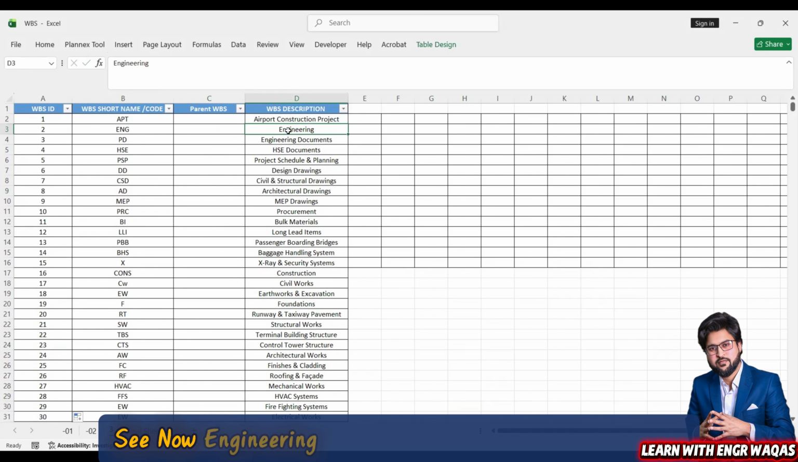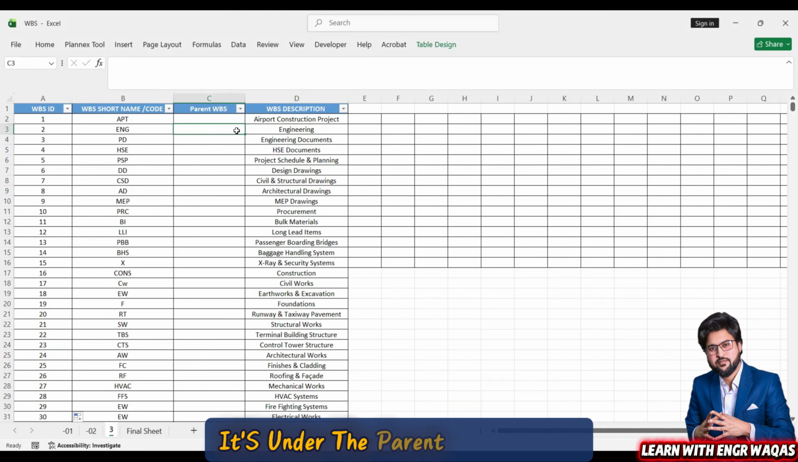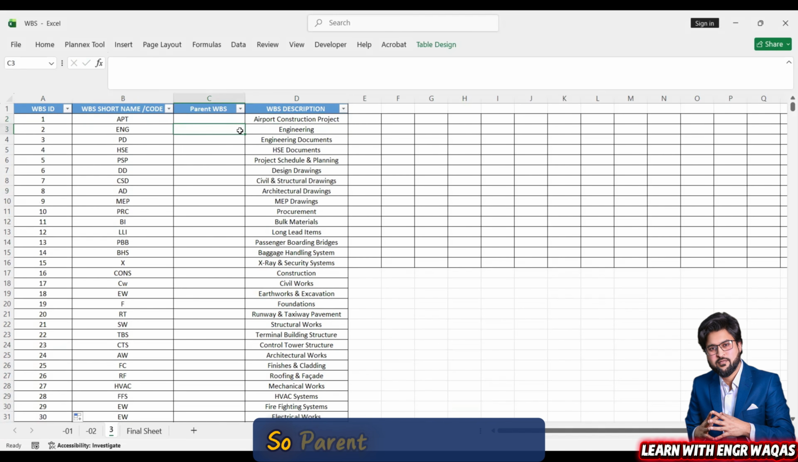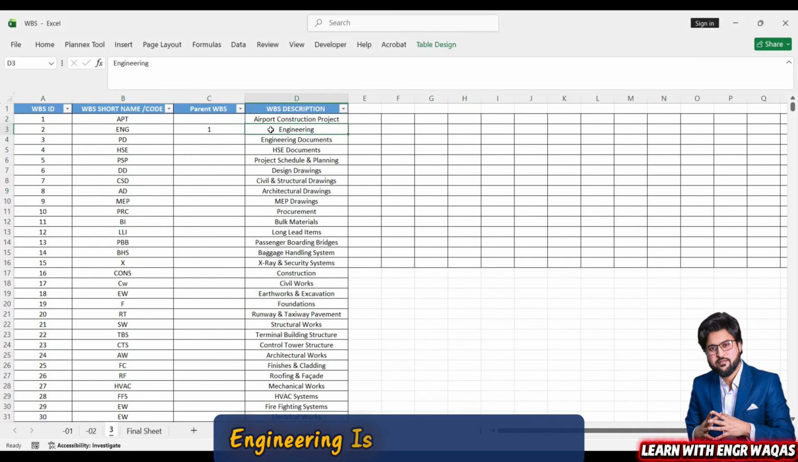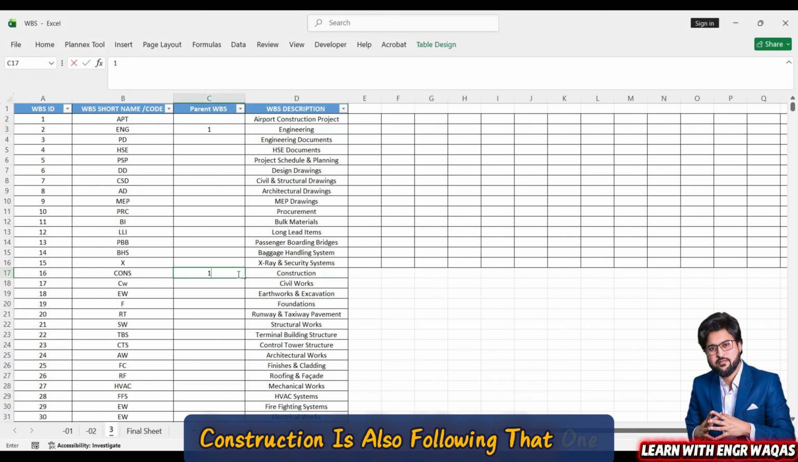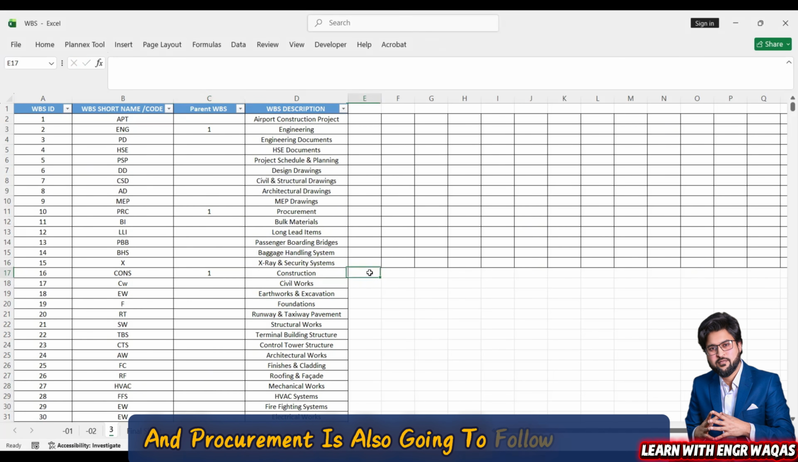See, now engineering is relevant or added under the parent. This is the parent for top level WBS engineering. So parent WBS will be 1. 1 is the top project name. Engineering is following that one. Now the procurement, construction is also following that one, and procurement is also going to follow that one.